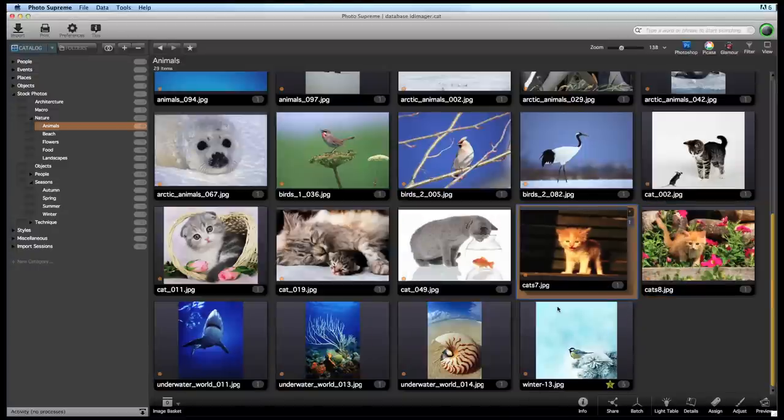You will see that this thumbnail will show two tabs. The asterisk indicates the main version, and our picture is now defined as version number one. Let's add another picture. This picture is defined as version number two.